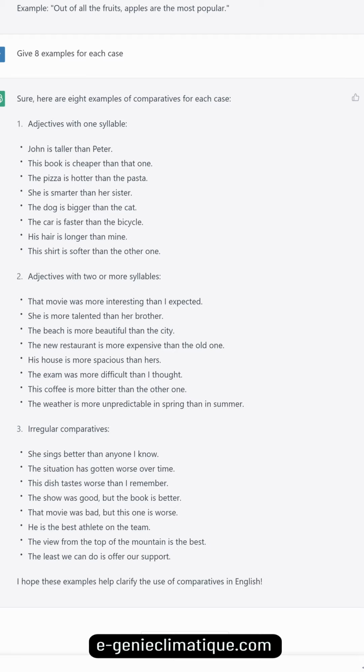Irregular comparatives. She sings better than anyone I know. The situation has gotten worse over time. This dish tastes worse than I remember. The show was good, but the book is better. That movie was bad, but this one is worse.